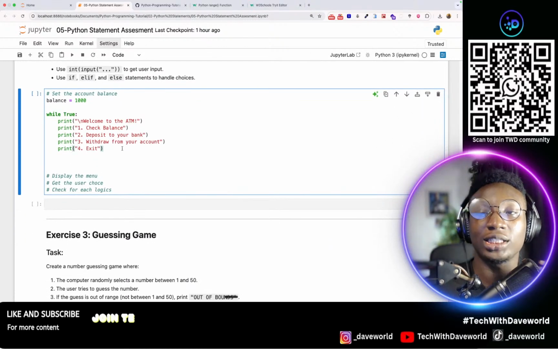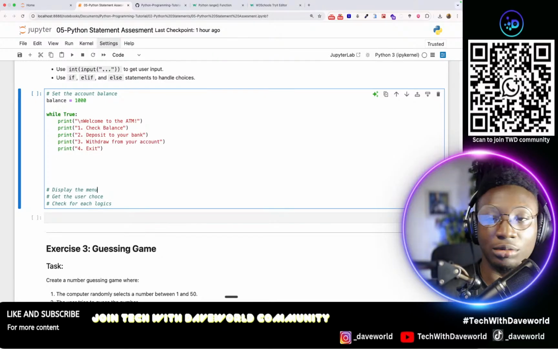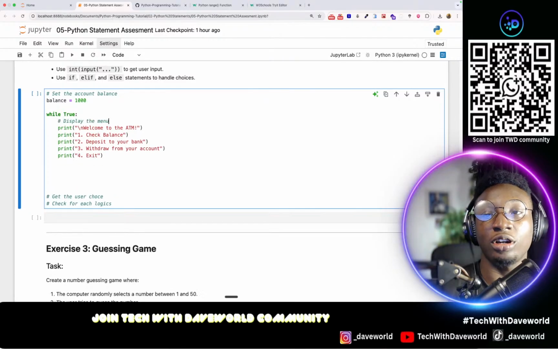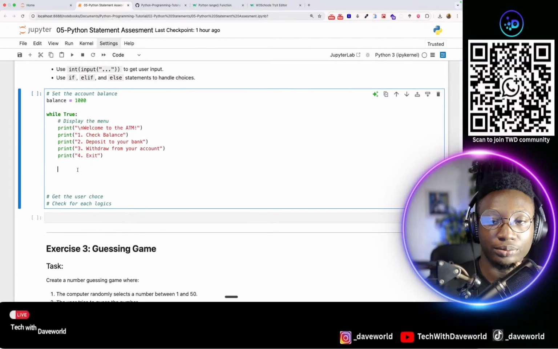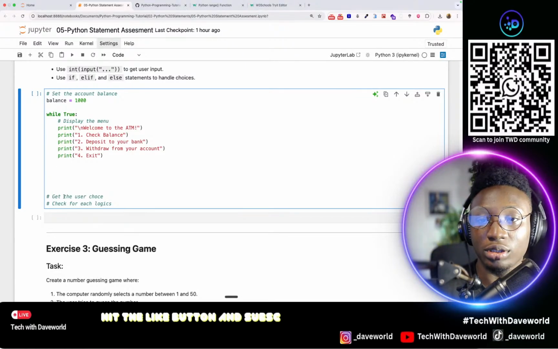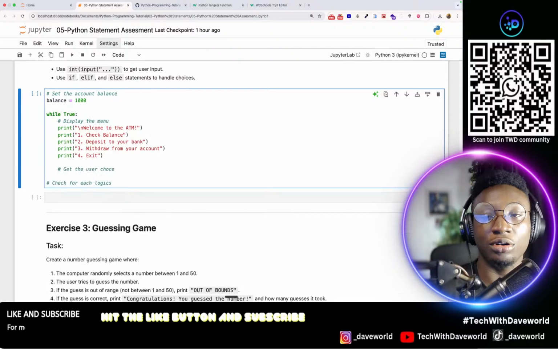So now that we have this in place, we already have the menu, right? So you get the menu already. Now, after displaying the menu, what we need to do is get that choice. Obviously, we need to use that choice. What I'm going to say here is the choice.